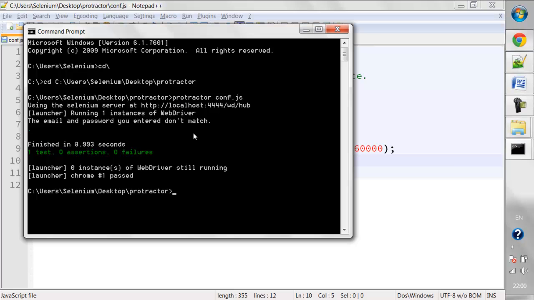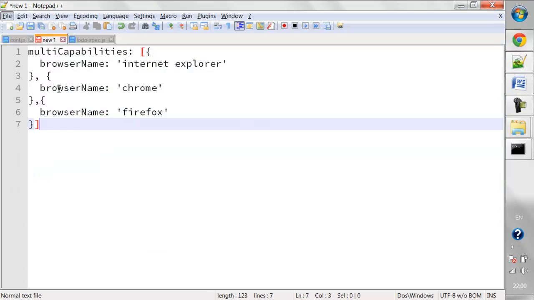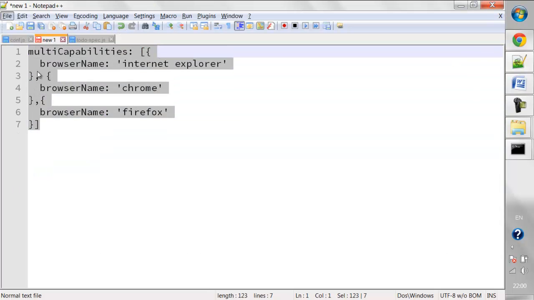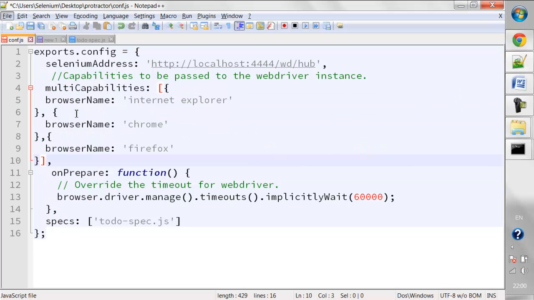We can also run the test on multiple browsers as well, and we need not configure any grid for that, right? There is a multiple browser capability over here. This is the multi capability. Just take this capability, we have configured it for IE, Chrome and Firefox, and just give this capability over here like this. That's it. Just save this, and now let's see the magic.